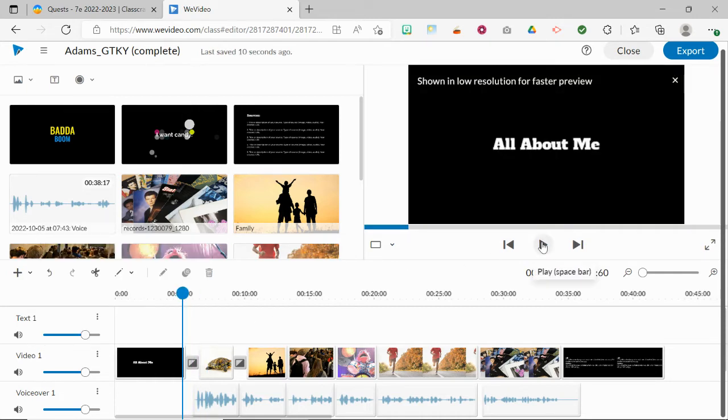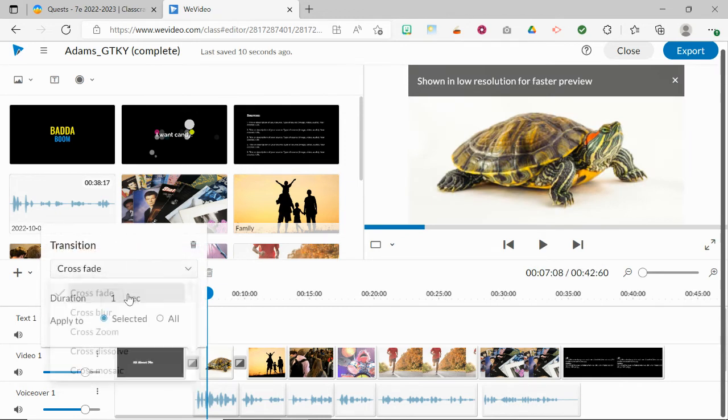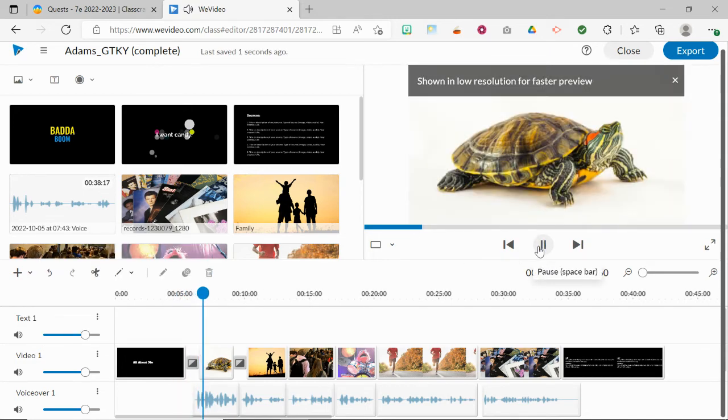I'm going to drag this back. Our pet turtle. See what that looks like. Actually, maybe I don't use cross dissolve. Maybe I use crossfade. I think that was the one that came up by default. And let me see what that looks like. Our pet turtle Herman. There we go. So that one looks a lot better, I think.